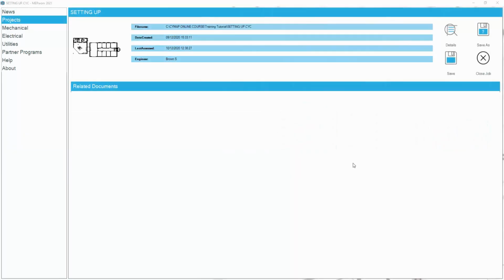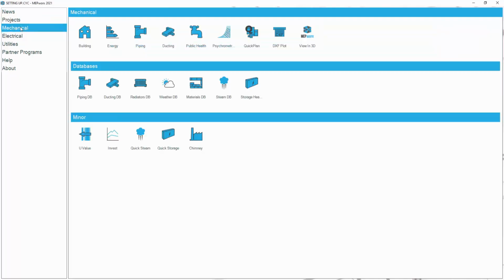Video deals with introducing new constructions into your project. So previously we set up the material construction and saved the U value as an ELM file in the MEP Works Miner program. So we go into the project, we go into the mechanical section, and we go into the building section.